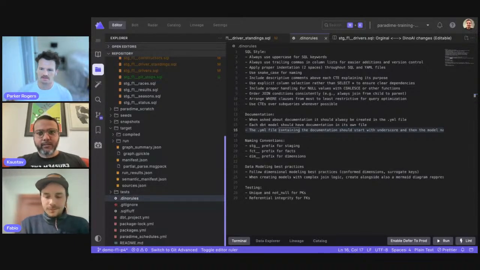If someone is a current Paradime user and they're not using Dino rules, question for either of you: what do you think is a good starting point? What should they add to Dino rules immediately that can produce value quickly? I think indentation and whether to go uppercase, lowercase, what kind of SQL keyword structure you want to use there, that's a pretty good start. And it's something you'll see the impact of right away, right?